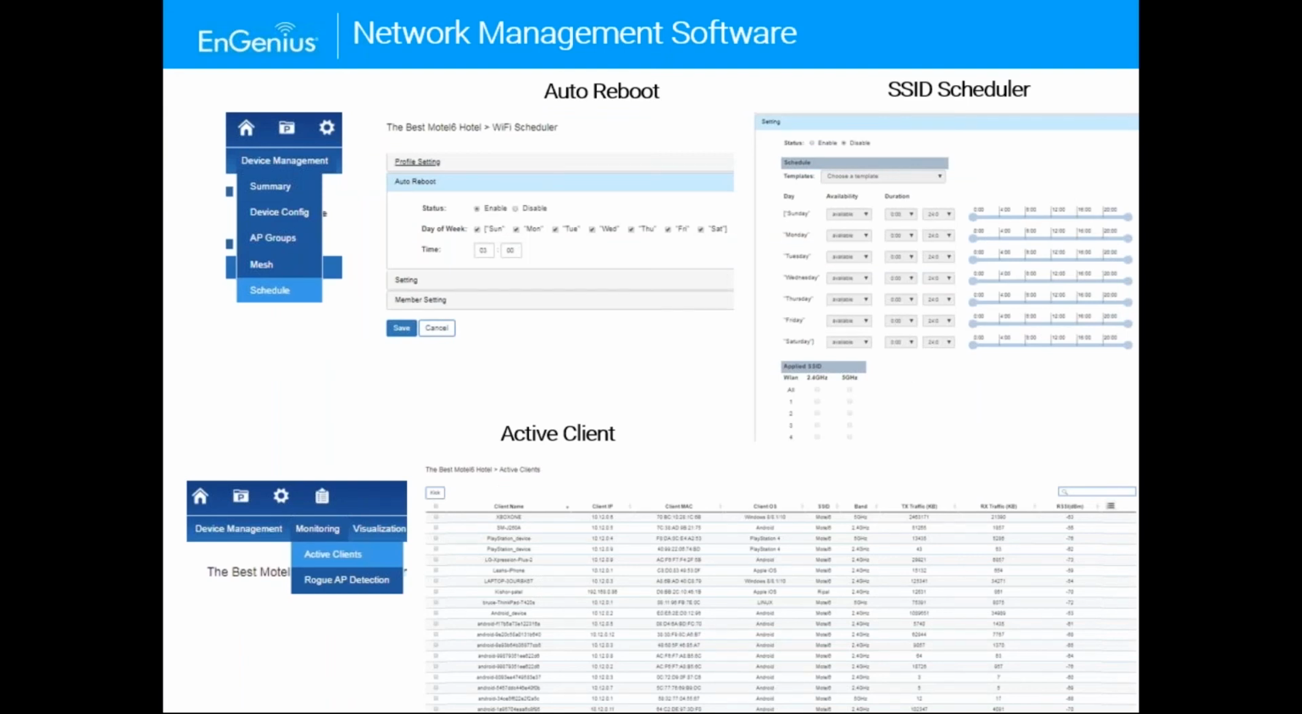So next we talk about the schedule. You can find the schedule on the device management. So you can do the reboot. You say the day and time. Probably weekend, nobody there, you can just reboot the AP. Or at midnight, just reboot the AP. Or you can do the SSID scheduler, like from 9 to 5. Like during the office hour, you have SSID broadcasting. But after that, no one can see the SSID.